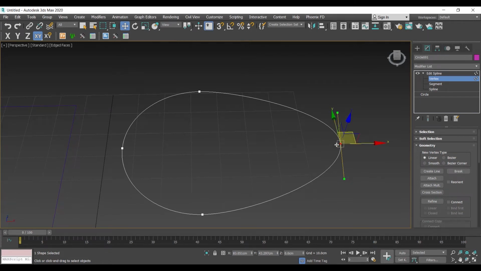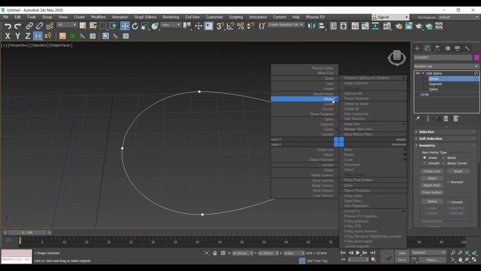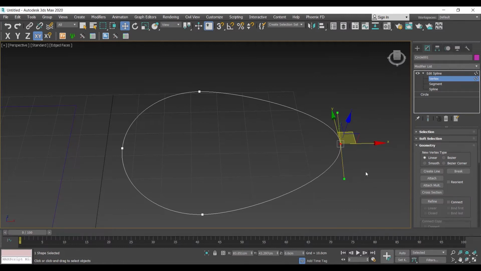I can change the behavior of this vertex from a Bezier to something else. So all I need to do is select the vertex or more than one vertex, right-click, and I have the options in here. I have something called Bezier Corner, or Bezier, or Corner, or Smooth. This is what I was working with, Bezier. I'm going to work with Bezier Corner first. Bezier Corner is exactly the same as Bezier, but the only difference is that the right handle is different from the left handle or the other handle.